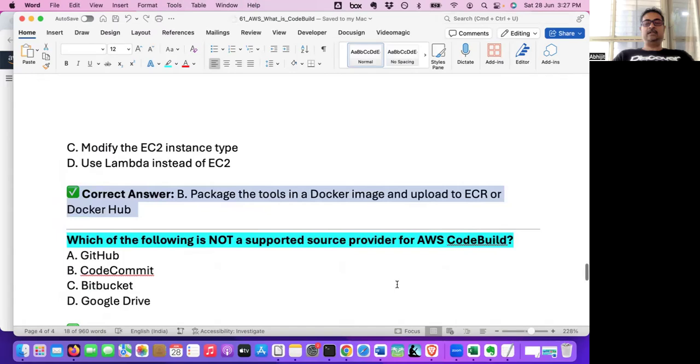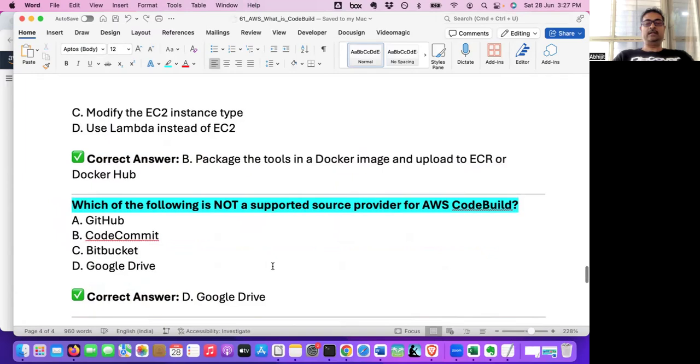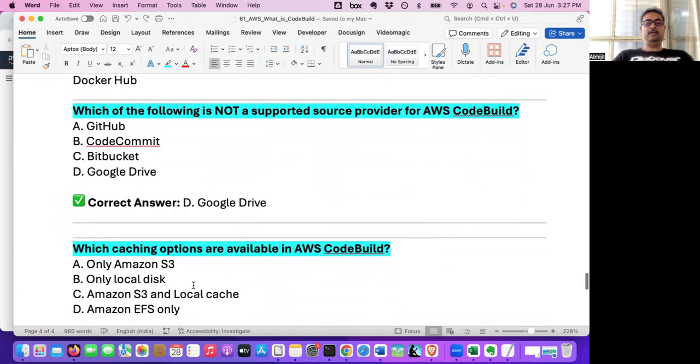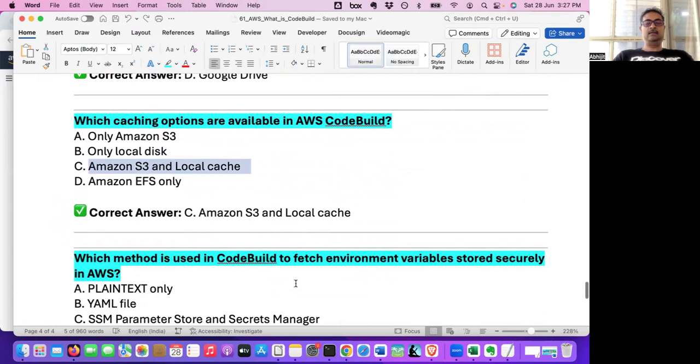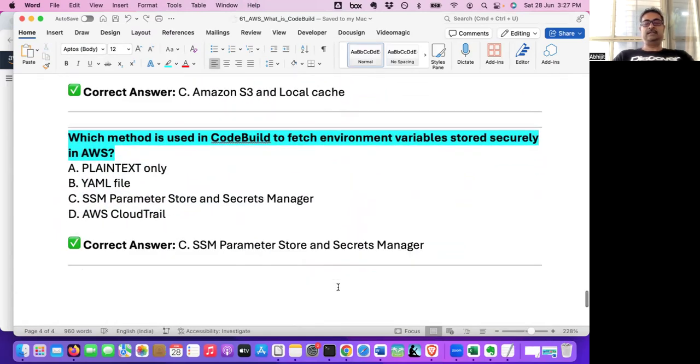Which of the following is not a supported source code provider in AWS CodeBuild? We know that Google Drive is not supported, other ones are supported. GitHub, CodeCommit, Bitbucket are supported, Google Drive is not supported. Answer is D. Which caching options are available in AWS CodeBuild? Caching options: Amazon S3 and local cache. These options are available. Which method is used in CodeBuild to fetch environment variables stored securely in AWS? The correct answer is SSM Parameter Store and Secrets Manager.